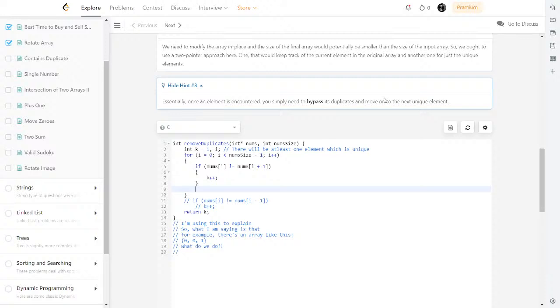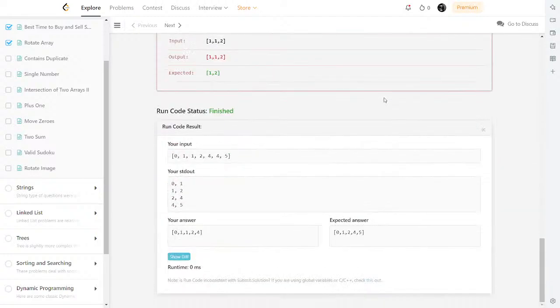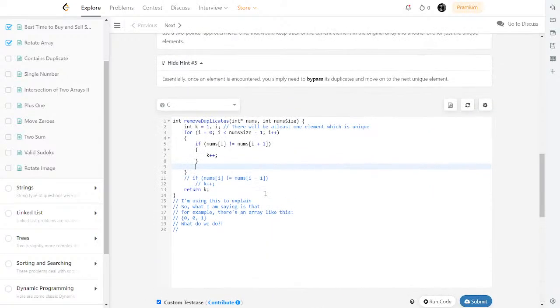Once an element is incorporated, it simply needs to bypass its duplicates to move on to the next element. Bypass. How to bypass the duplicates? Bypass. I am back to square one. This can be done by doubly linked lists.